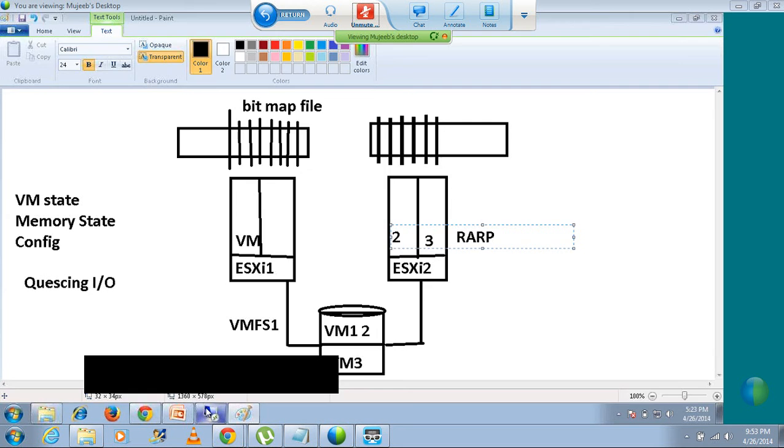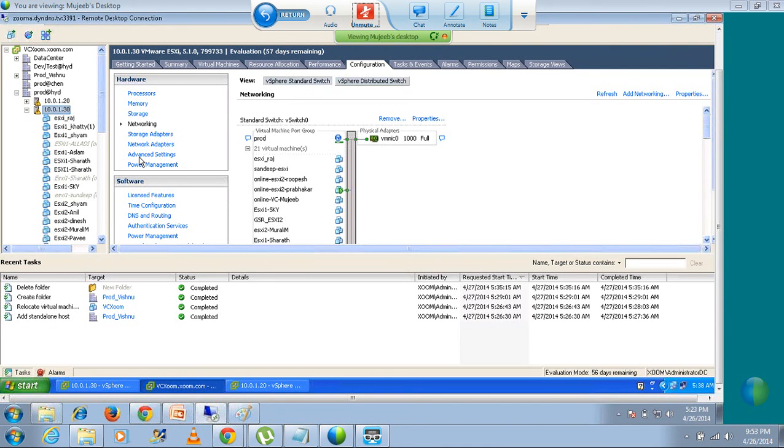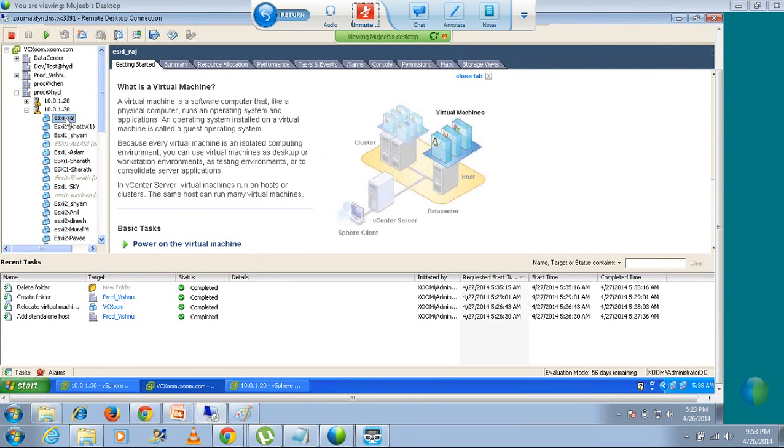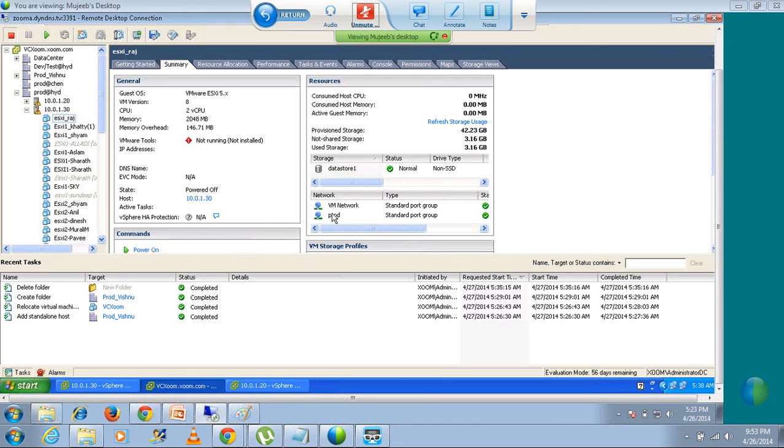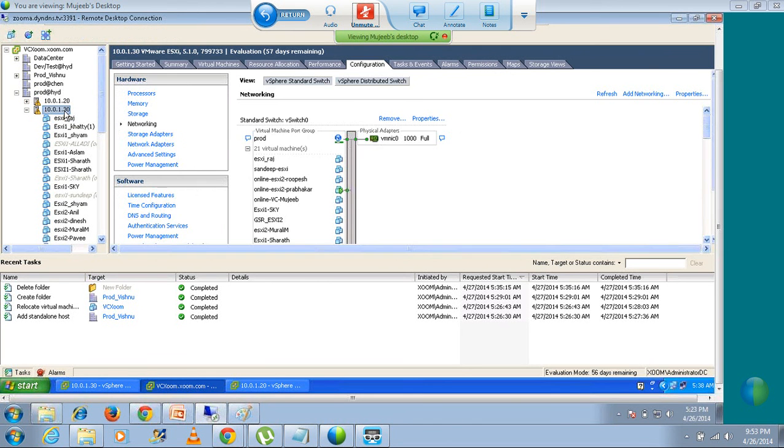Let me show you here. If you see this virtual machine ESXi Raj, it is using the port groups prod and VM network. If I go to the virtual switch, you can see this ESXi Raj is connected to the port group called prod. Now, if I migrate this virtual machine, as it is connected to this switch, I cannot migrate this switch nor this port group. I am only migrating this virtual machine.